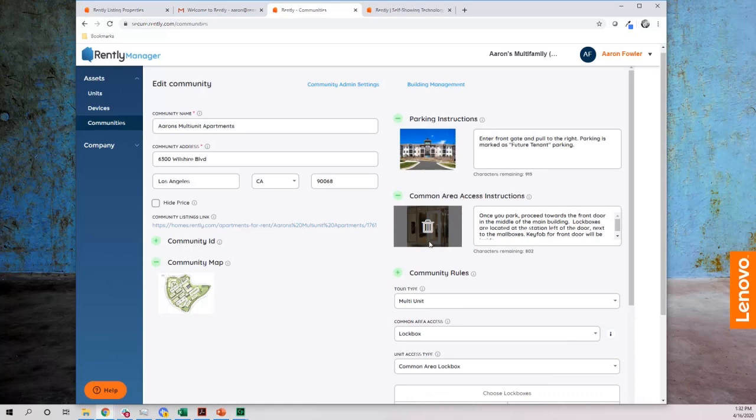Common area access instructions. For multi-unit touring, it is exactly as it implies, with the lockboxes representing multiple units. So each lockbox represents every available unit. You'll want to put the lockbox in an easily accessible location. This one is right at the front door. It's going to have a fob inside to access the main door, and then it's going to have the instructions to go ahead and enter into the property.